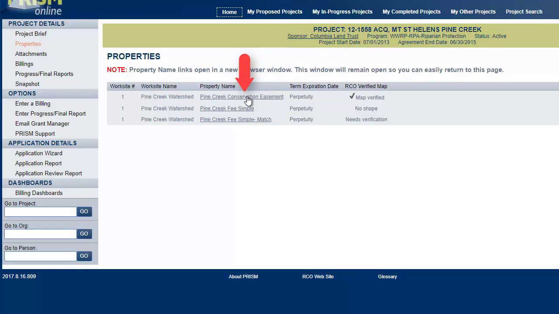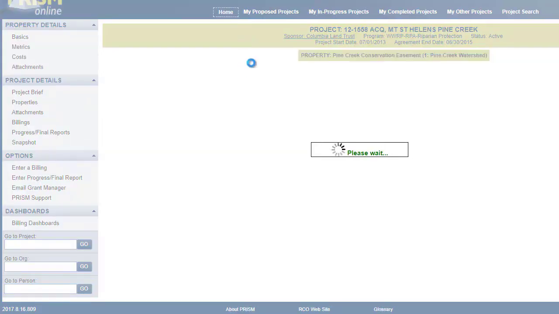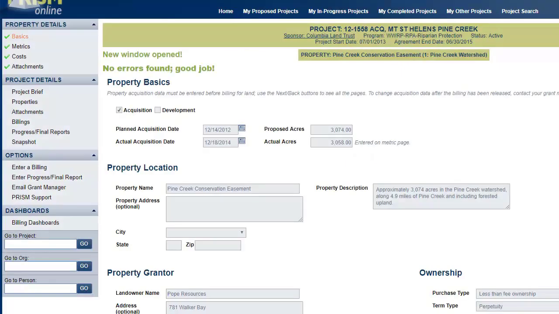I'm going to click this first one. This opens up your property window. For this acquisition project, there are 4 pages: basics, metrics, costs, and attachments. If you have a development project or restoration project, there will only be 2 pages under the property details.